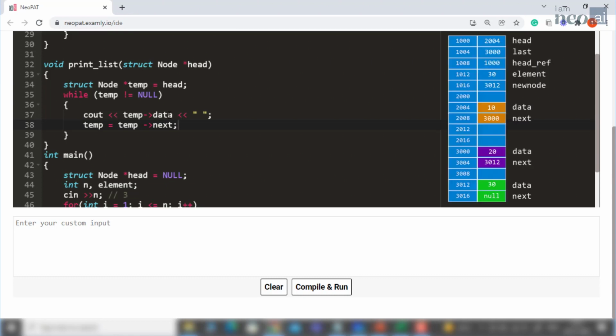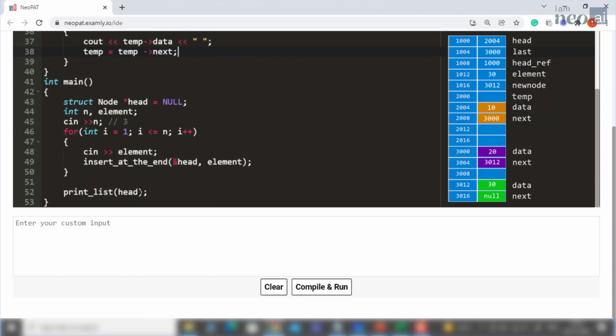I'll take one more variable called temp. So here in this temp, what am I going to store? I have passed the head value. I have not passed the address of it. I have passed the head value. What is the value inside the head? The value inside the head is 2004. The 2004 has been passed to temp and that will be stored in the pointer variable called temp. So 2004 is the first node address.